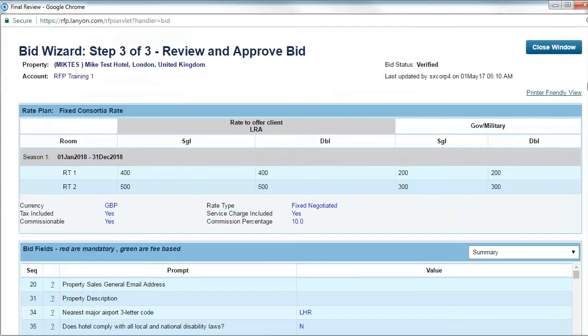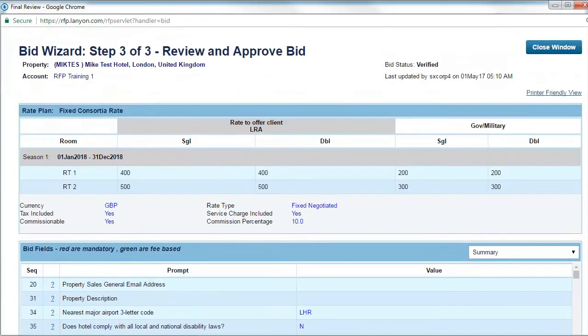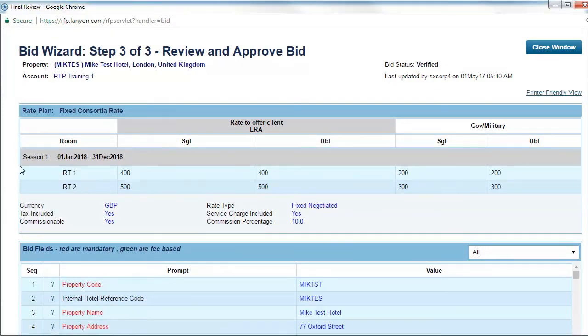So the last step that we need to take in assessing this bid is we're going to have a look through the bid and check that everything on this bid is going to meet with my requirements for my hotel for this RFP. So at the top here, we have the rate plan. So you'll be able to see the rate that's being offered to the client, and you'll be able to see whichever rates are being used for comparison rates. So in this instance, this training RFP, they want to see what the publicly available government or military rate is, and they're going to compare that with the rate that's being offered by the client. You can see the other variables that have been selected for this rate plan.